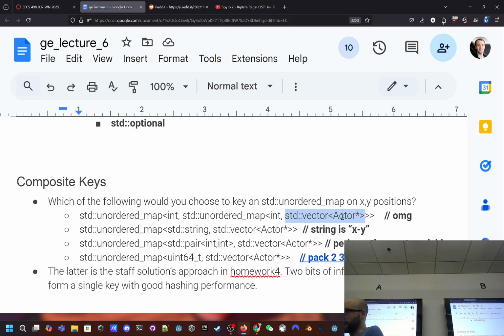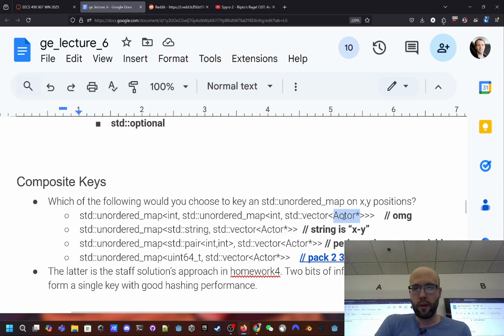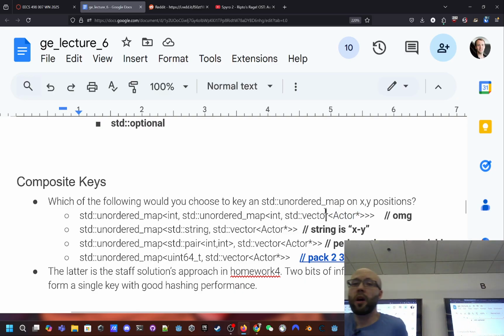And not the actors themselves, but a pointer, a reference to the actor object. Because remember, you do not want to make copies, okay? So pointers help us with that. Yeah, this is nasty, okay?